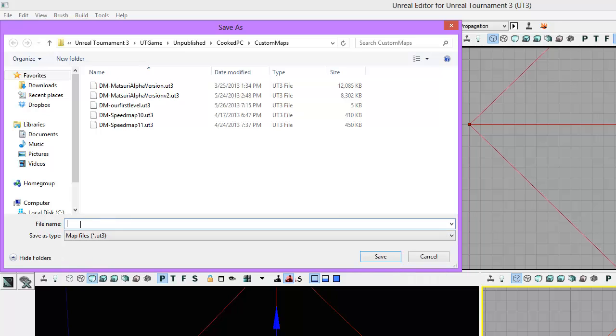And if you want to make a game type like Team Deathmatch, it's TDM, then the name of your level.